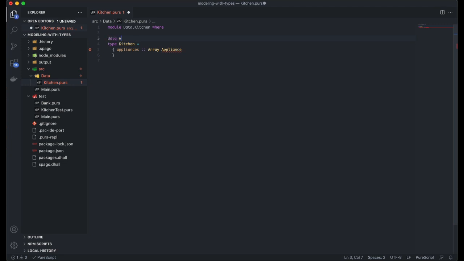Once again, if I did appliance like this, and I'm going to do a sum type. So I'm just going to make this simple. I'll make it toaster and oven, just for an example. All right, so we have toaster and oven, and now I should be done, right? The compiler's happy, yay. So let's pretend that's all we need.